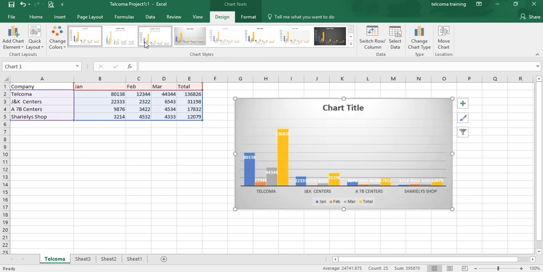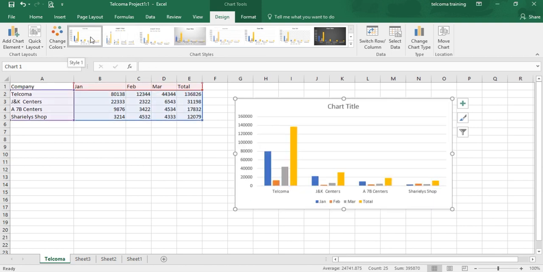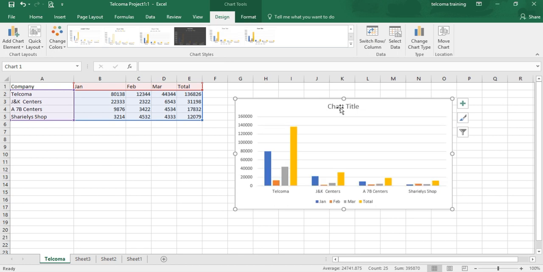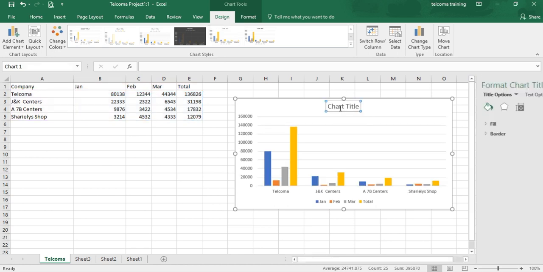Now you can also add a title to your chart. What you have to do is go to the heading and double click it, start typing the name of your chart and press Enter. It is going to rename the title of your chart.